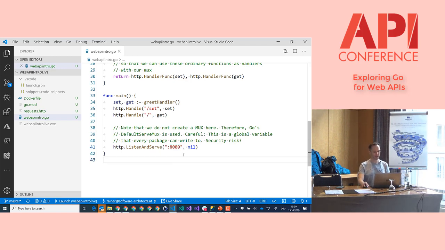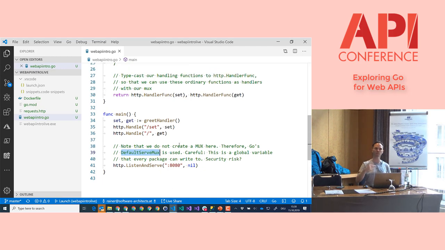The reason is that if you pass in no multiplexer, the so-called default serve multiplexer is used. And the default serve multiplexer is nothing else than the multiplexer you have seen before, but in a global variable. So if you ask me, I try to avoid this, because everybody could write to this variable. I can install a Go package from somewhere and they could override my multiplexer and do whatever they want. So it's not really a security leak, but I feel better if I have control and if I explicitly new up my multiplexer and I don't use this global variable. But it's just a global variable and it works exactly as you have seen it before. Okay? Good. Questions so far? Good? Nice. So nothing special here.